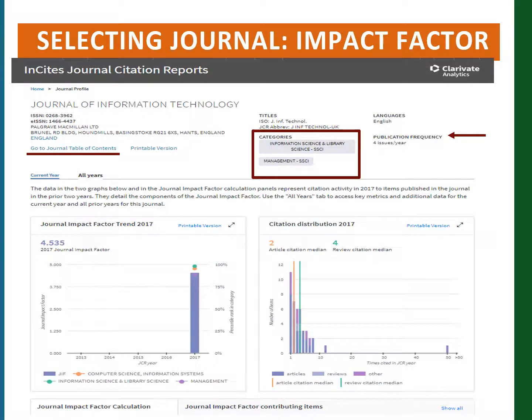Here is the information for the journal I have selected. At the top of the page there is very basic information: who publishes it, where they are located, what subjects the journal covers, the publication language, etc. Beneath the publisher information there are graphics showing journal impact trends, percentile ranks by subject category, and more.